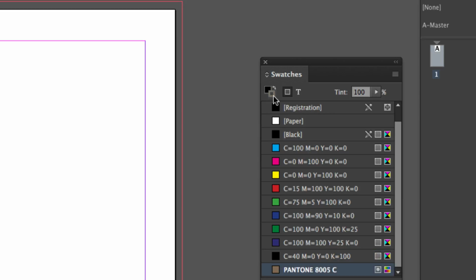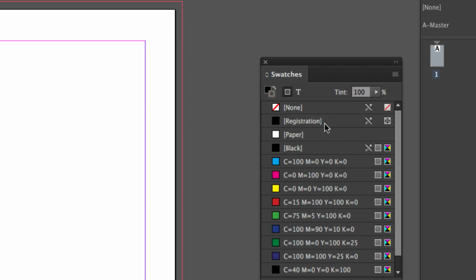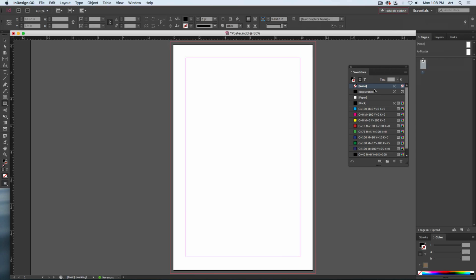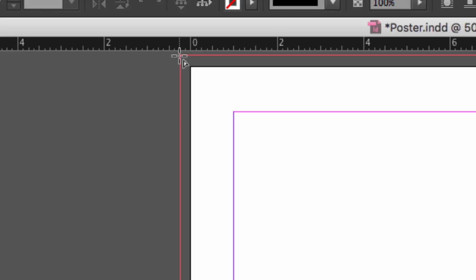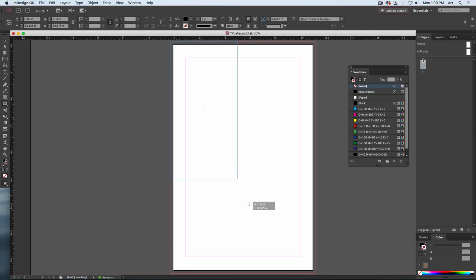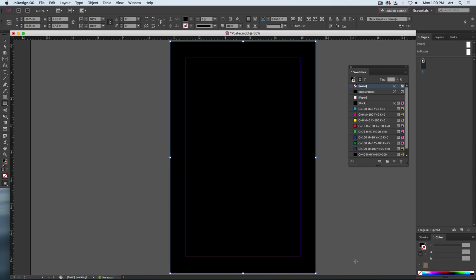If we click on the stroke swatch, we can set the stroke color to be none, and that's at the very top. So now when I click and drag, create a black rectangle that starts at the top of our bounding box, our bleed box, and goes all the way down to the bottom edge of our bleed box, over the entire thing. Now let's open up our layers and we'll lock it down.